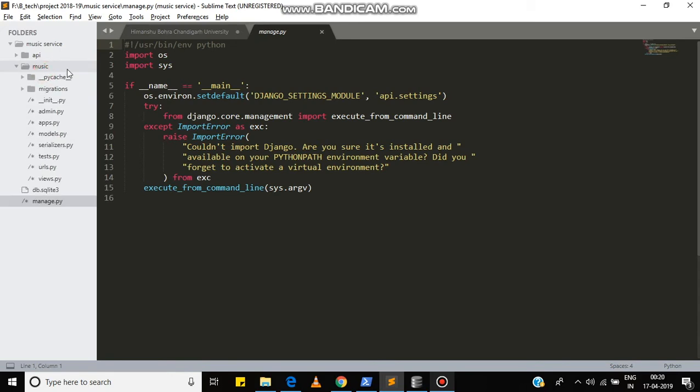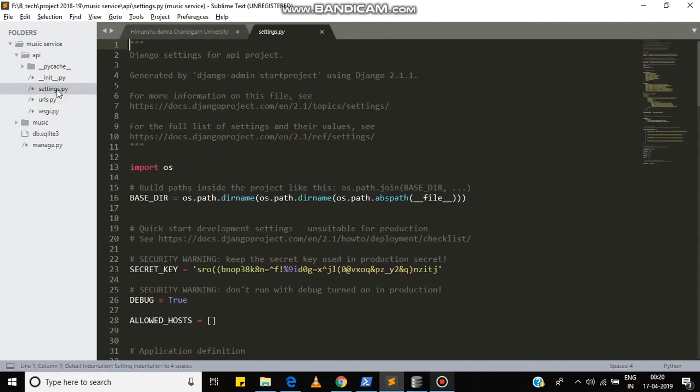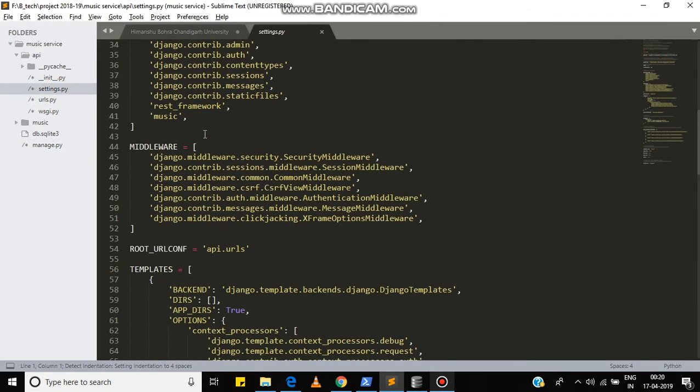So here is the music. I'll quickly show you the API. What the API does is we'll be creating settings in the API, and settings consist of the REST framework and all the applications that we create.